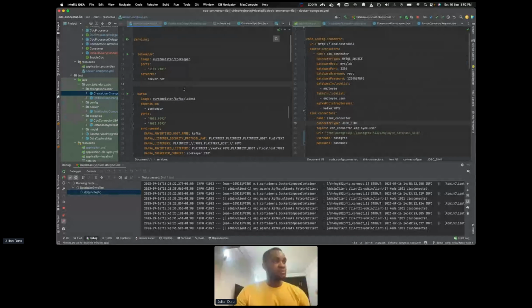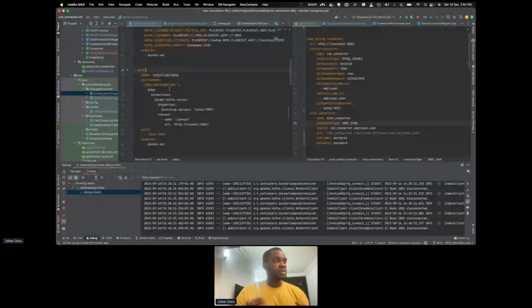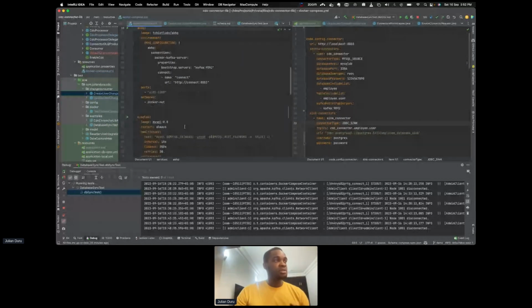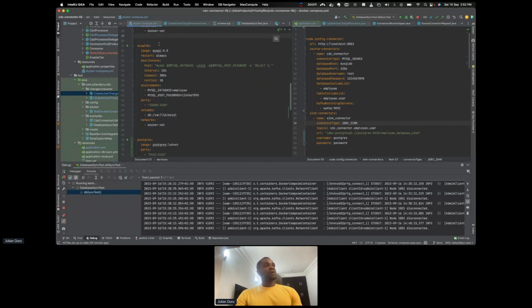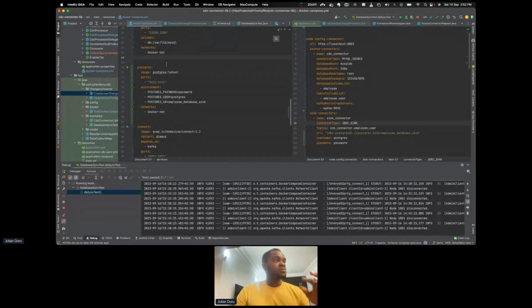AKHQ will allow us to view what's happening in Kafka, and we can see the different topics, the messages in those topics, and so on. Then we have the database that we'll be reading from and the database that we'll be modifying to be able to look at these change updates. And then finally, we have, okay, not yet finally, we have Postgres.